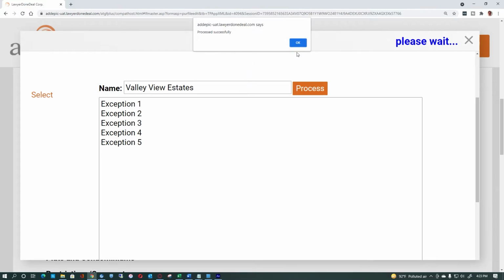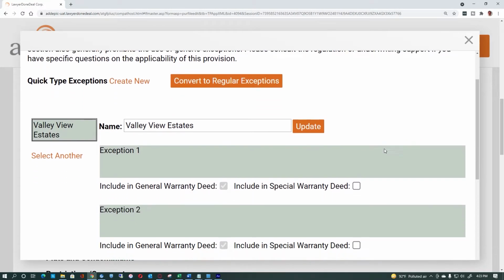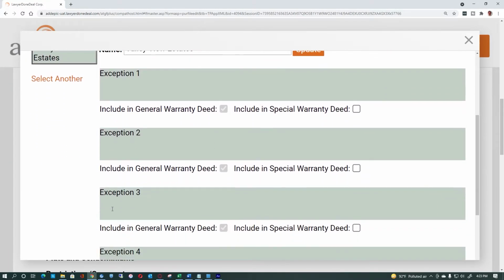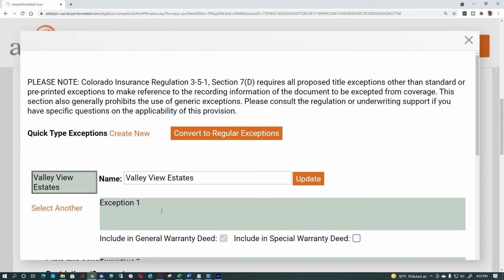You'll get the box up here that says Process Successfully. Just select OK. Now you'll see that each one of your exceptions are listed here. As you hit return to the next line, the system treated it as a new exception. So we have everything set up there.